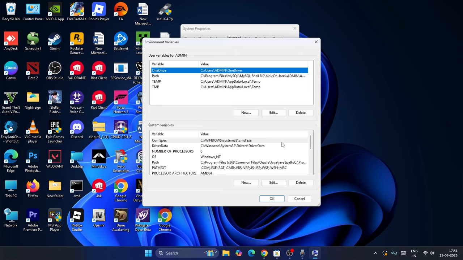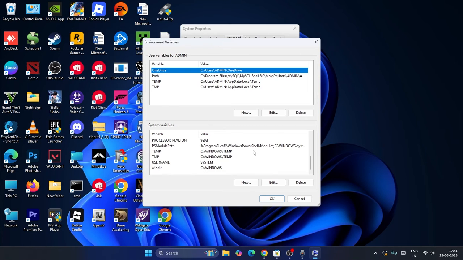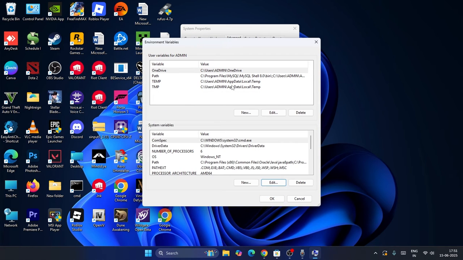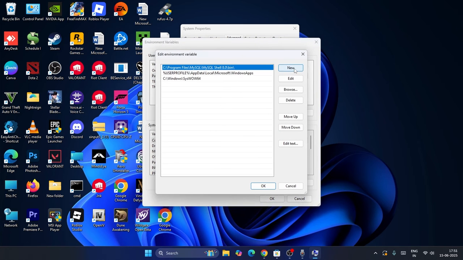Now from here you just need to scroll down and click on Edit, and it is going to ask you something like this. From here the first and foremost step is to select any path. Select this one and go for Edit, and then we need to create a new path. So just click on New, and here we need to type C, then a colon, then a slash, then Windows.